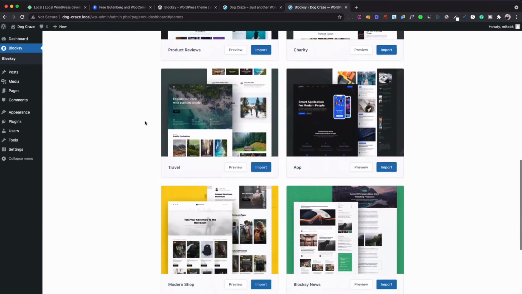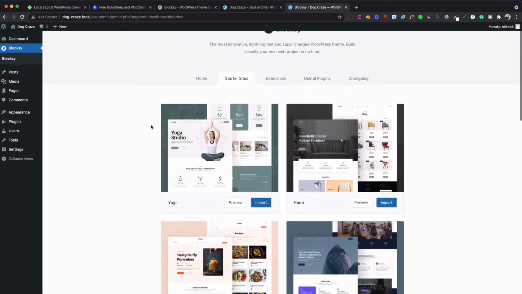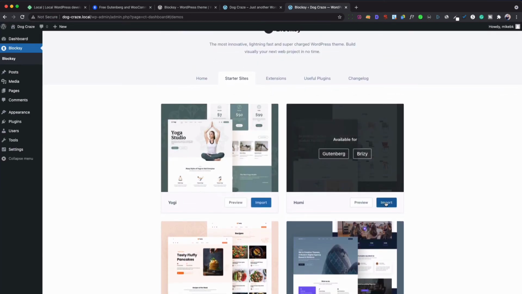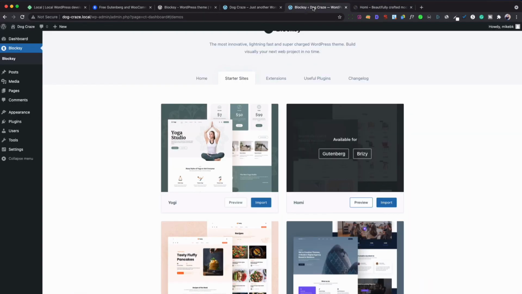So we're going to choose this one. What you can do is choose what you want, and you can actually preview them too. See? So we're going to import this one. So you're going to hit import.